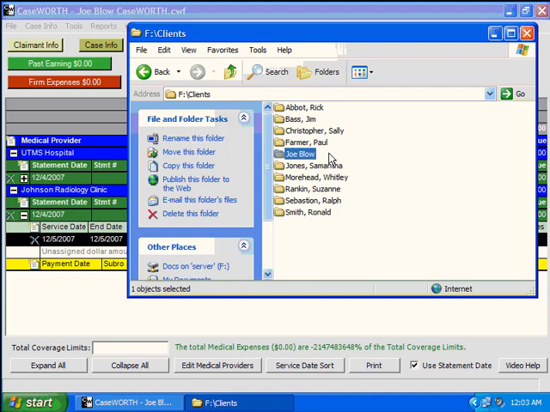Now this client's whole CaseWORTH folder can be copied to a laptop, CD, USB flash drive, or zipped up and emailed to co-counsel. When the copy of this CaseWORTH file is opened at a remote location, all of the financial details and attached scanned documents will still be available just like they would be at the office. Of course, a CaseWORTH license will be required for the remote computer.